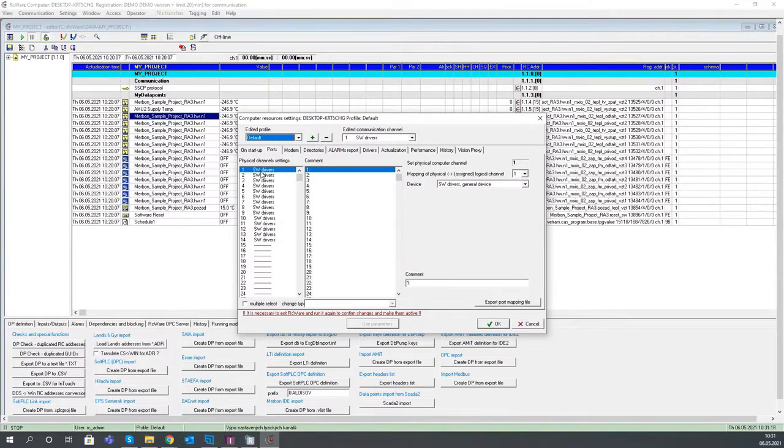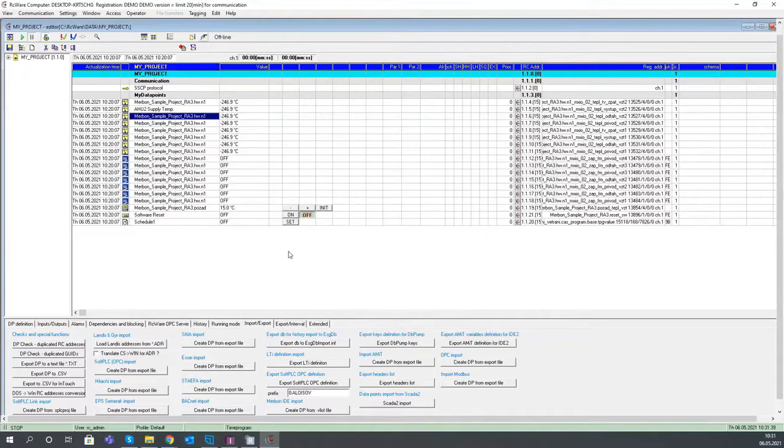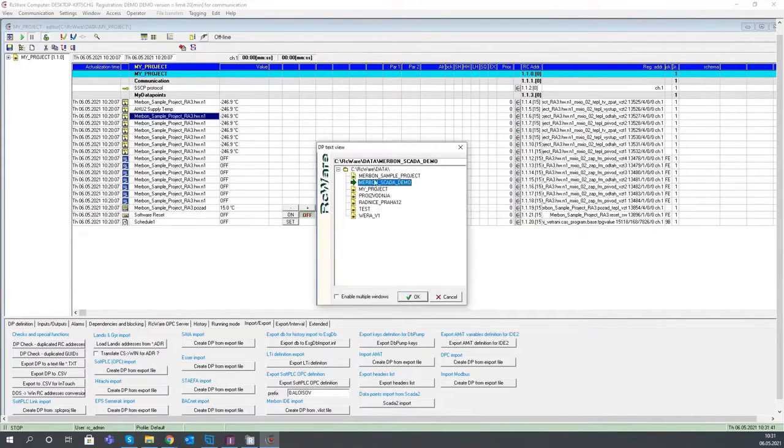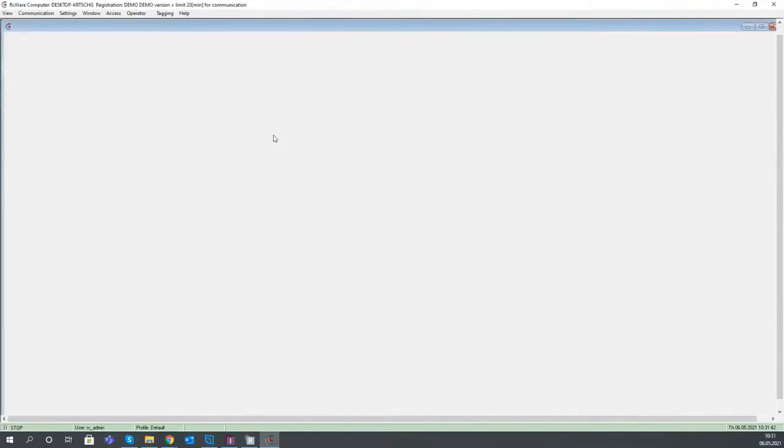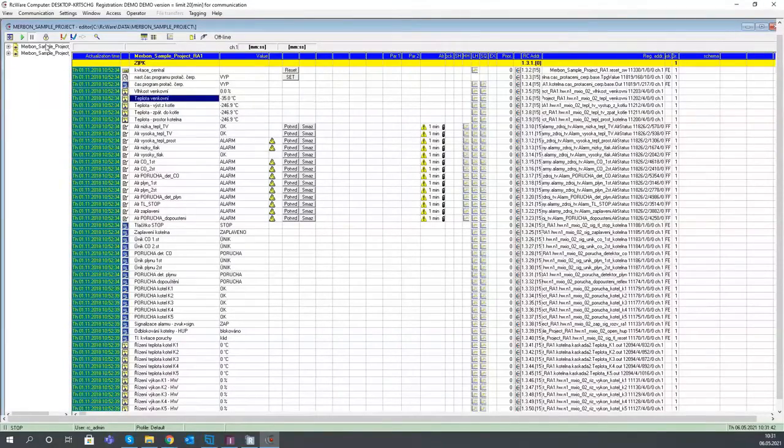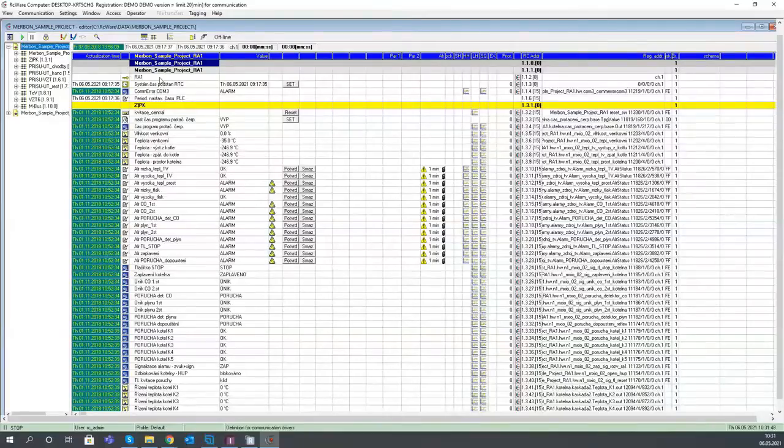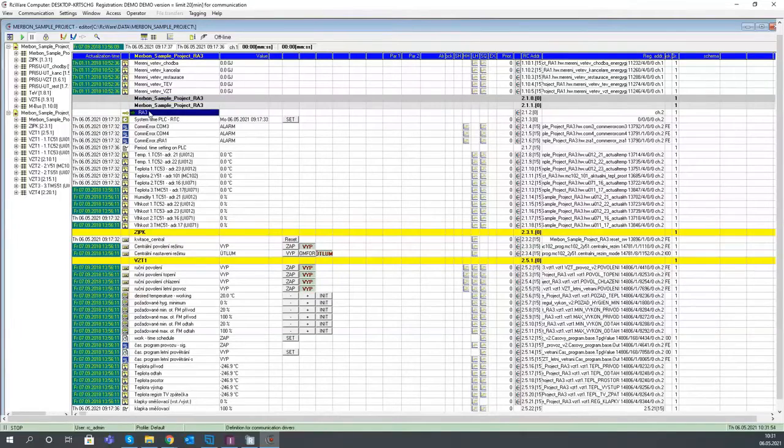So in this layout, in this setup, I have 14 channels predefined, and this means that I can communicate with up to 14 PLCs, not even in a single project. I can have more projects, more data tables running at the same time. For example, if I open another data project like Merbon sample project, it seems to contain two PLCs. One of them is RA1, the other is RA3.